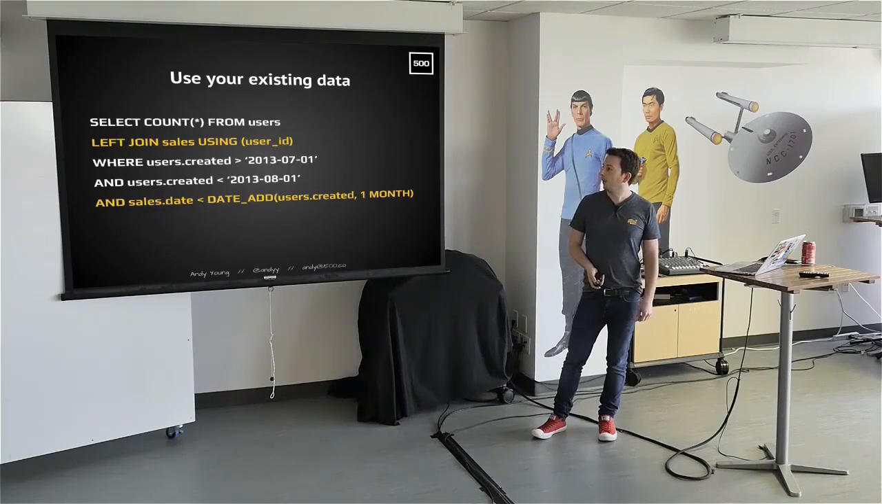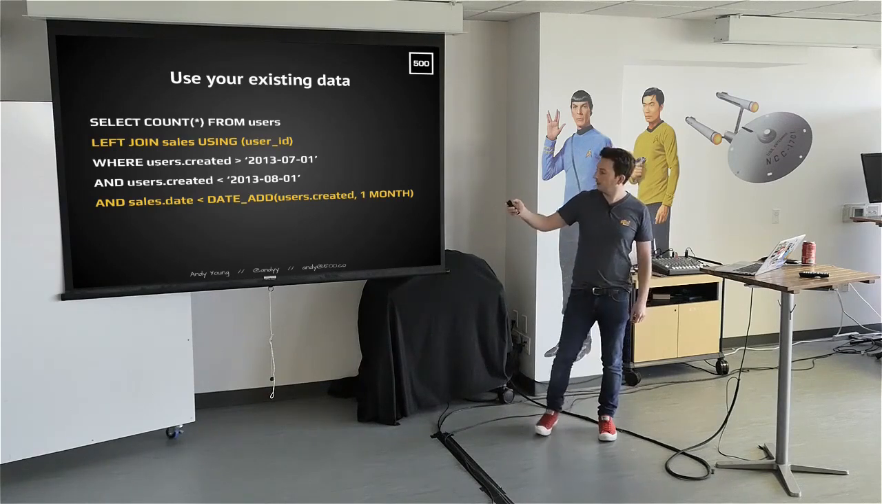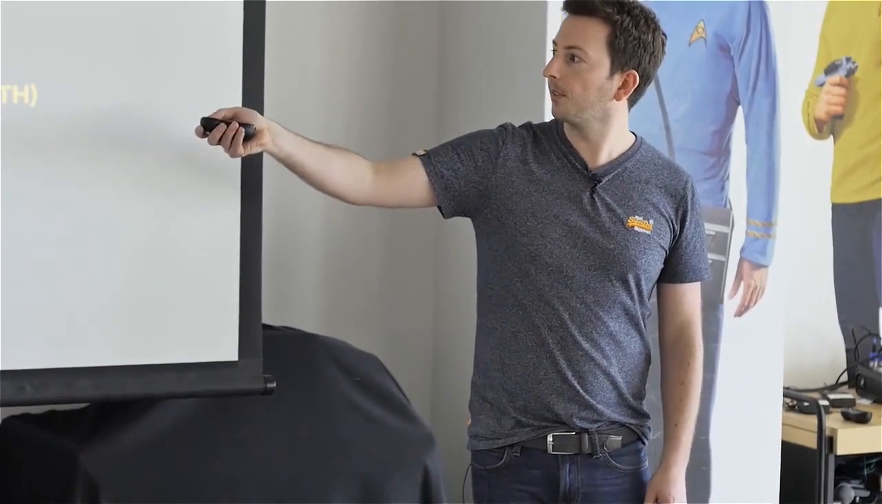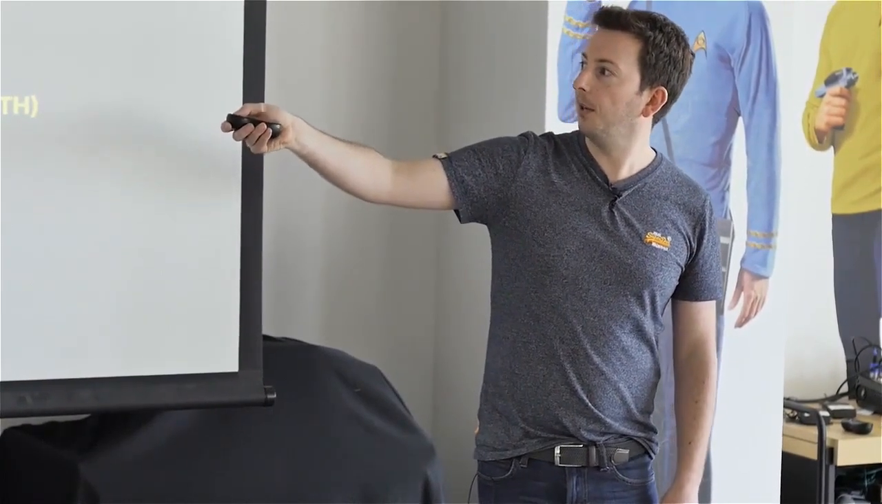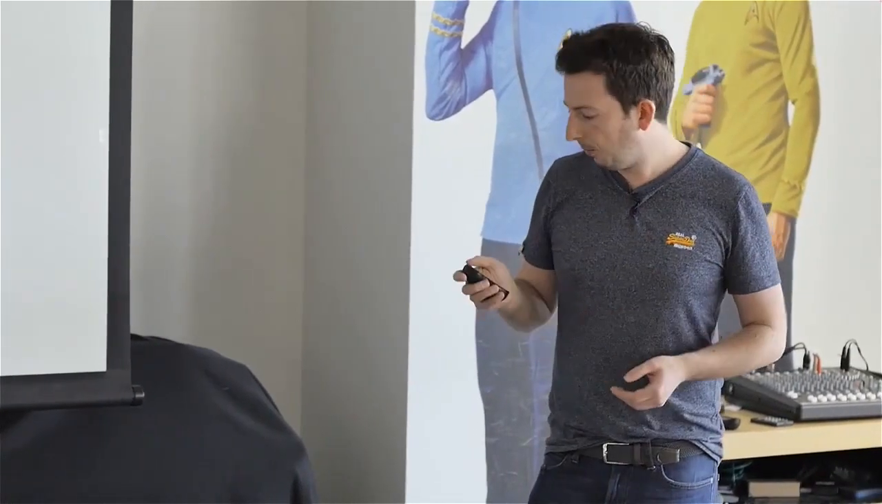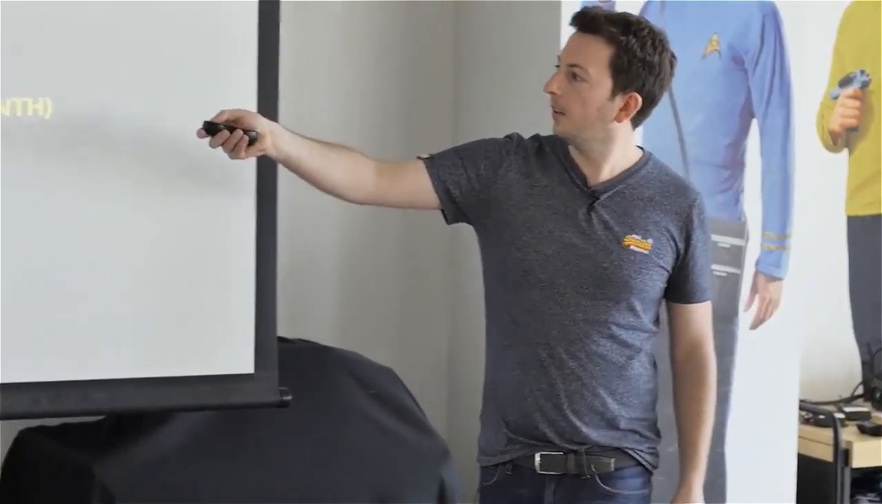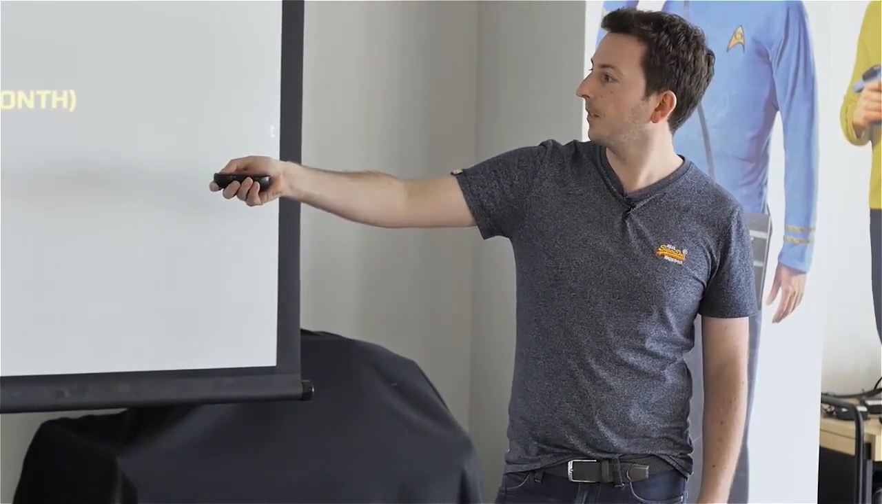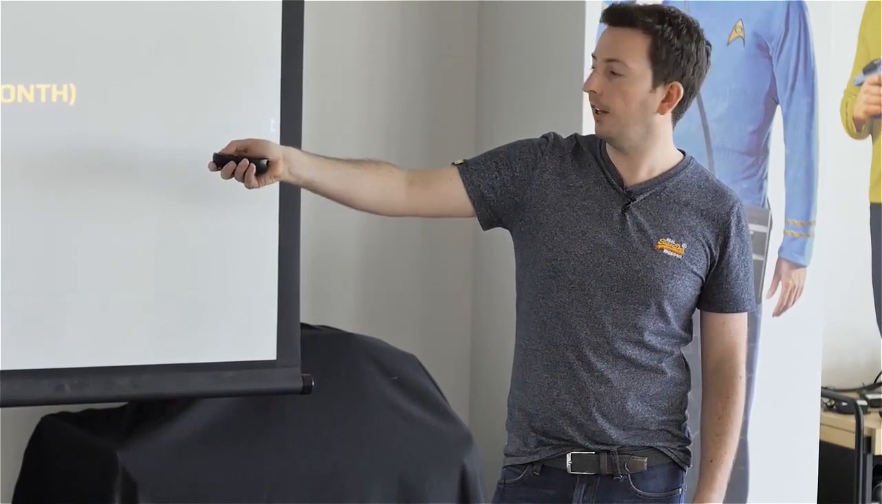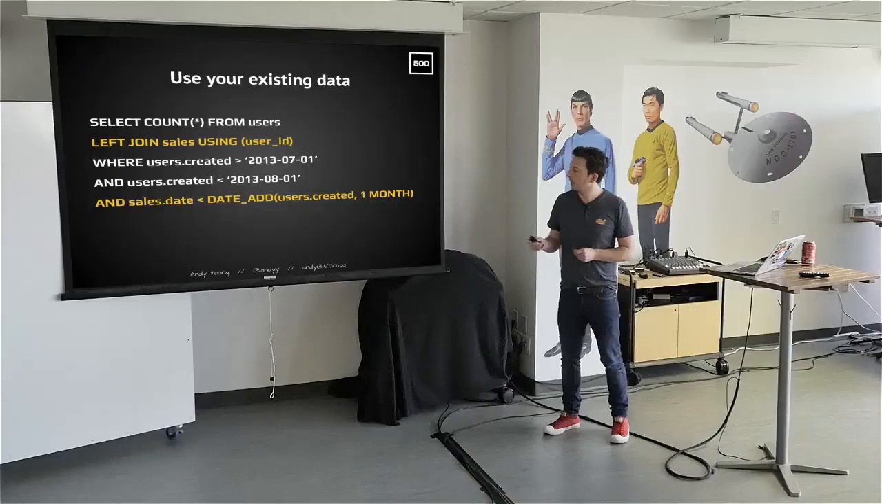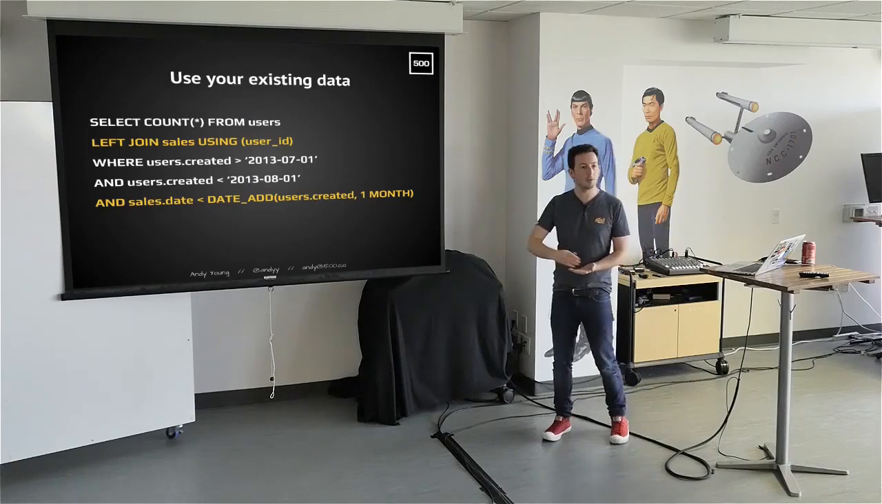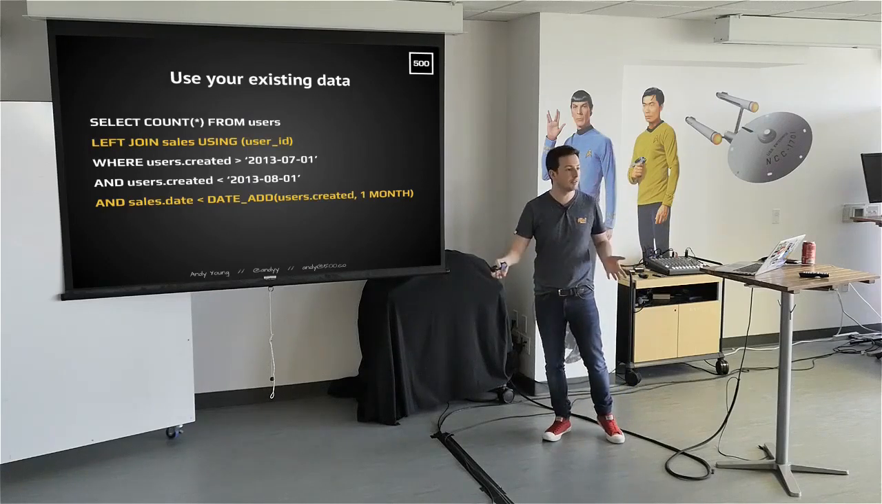Let's get something meaningful. How many people bought something? So select count from users, and then in the where clause, it's who signed up in July. And we're joining in our sales table, so we're looking for all sales with the same user ID. And what we're saying is, I want to count how many sales we've got where the date of the sale is less than adding 1 month to the date the user was created. So let's just think about that for a second. We take the date that the user was created, add 1 month, so we've got within 1 month of sign up.